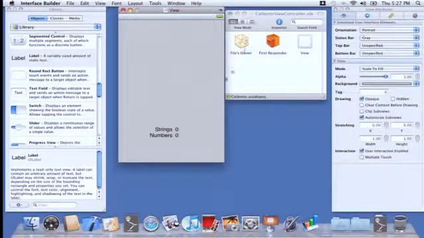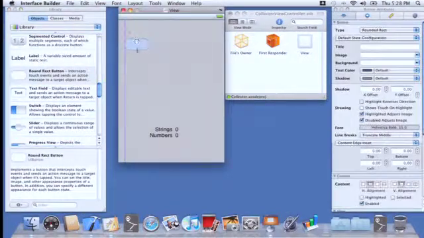So I'm holding down Control and dragging out. This is total strings. Control, drag this out. This is total numbers. Then I'll just get a button, bring it out here. This is going to be my prototype for sending collect. So I wire that up to collect. And then I'm just going to copy and paste this a whole bunch of times. Paste, paste, paste, paste, paste.